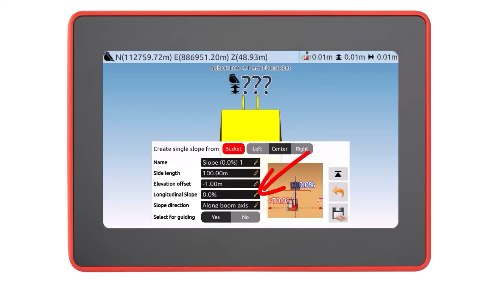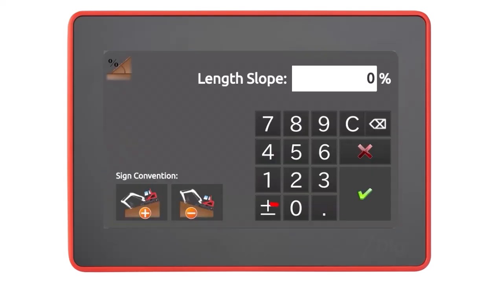Next, I will select the Edit icon in the Slope field. Note, a negative slope creates a surface that goes down, towards the machine. A positive slope creates a surface that goes up, towards the machine. I will enter a -5% and hit Apply.